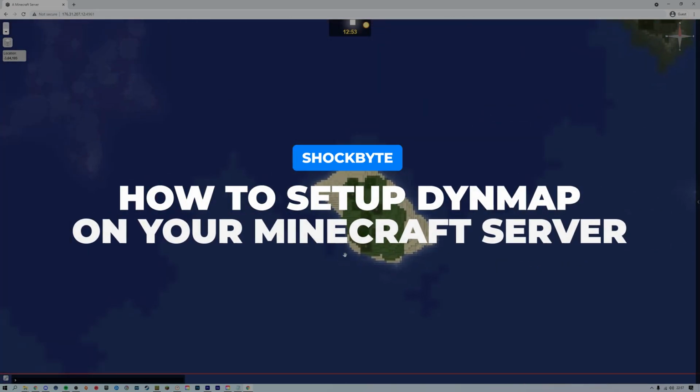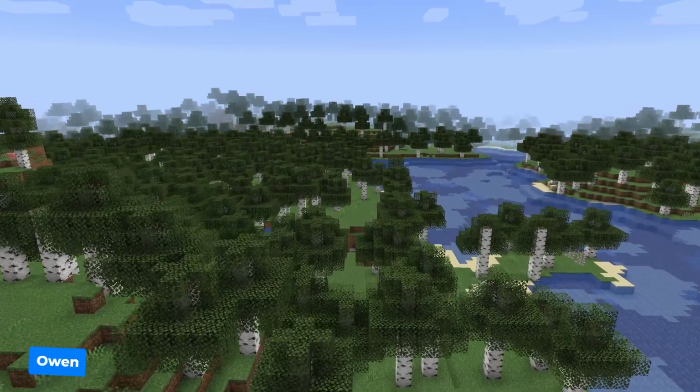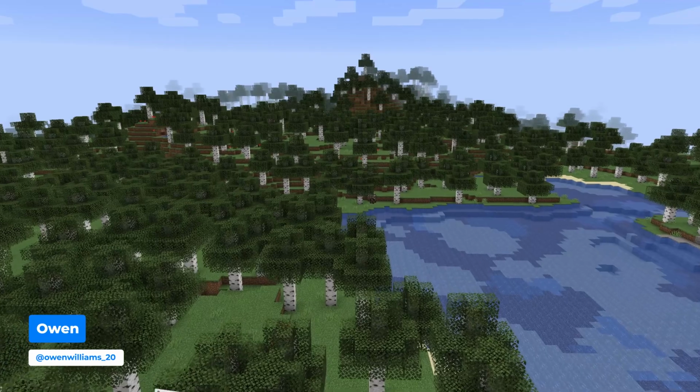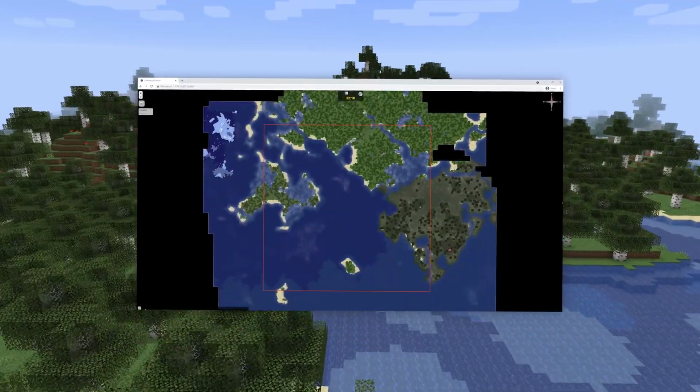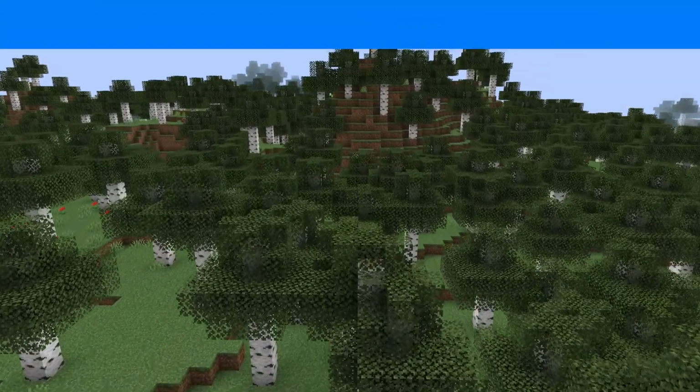Want to have an awesome online map to view your server and players online? I'm Owen from Shockbyte, and in this video I'm going to be showing you how to set up Dynmap on your Minecraft server. Dynmap is a plugin that allows you to view a live map of your Minecraft server's world, kind of like Google Maps for Minecraft.